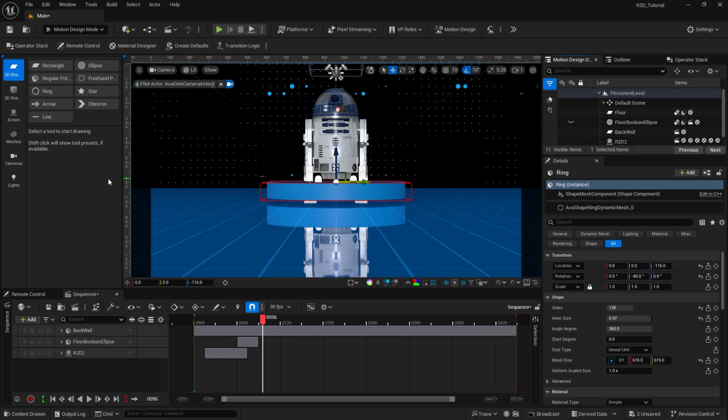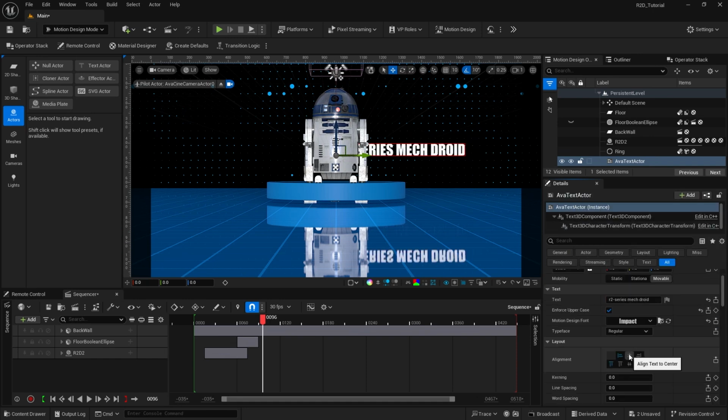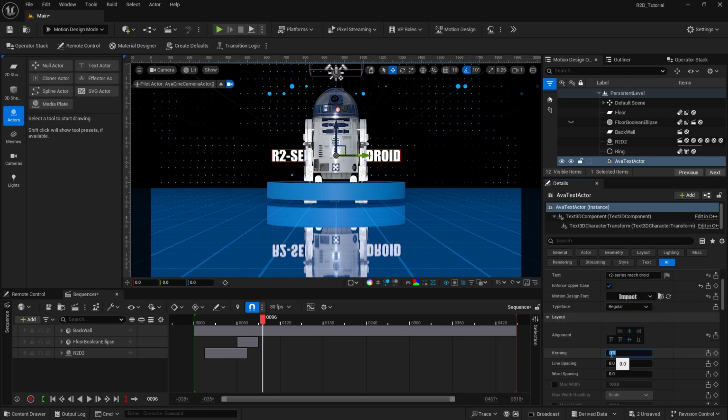So to start this process, I'll go into Actors. I'm going to go to Text Actor, double click on that, and we'll set this up for one line, which will be the R2-Series mech droid. We're going to have 2 copies of that, one for the fill, one for the outline. So with that text actor selected, I'm going to go down here and type in that line of text. And then I'm going to make all of that uppercase. I'm going to change the font from Roboto to Impact. On the alignment, center align that for both of them. And then kern this just a little bit. This will bring some spacing in between those letters.